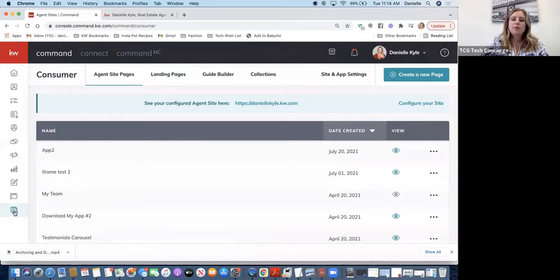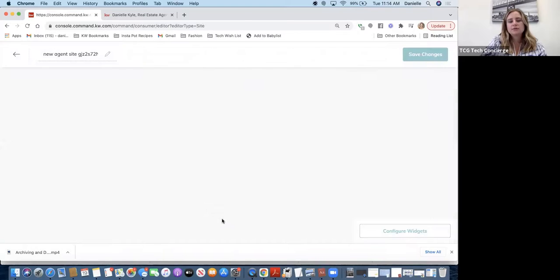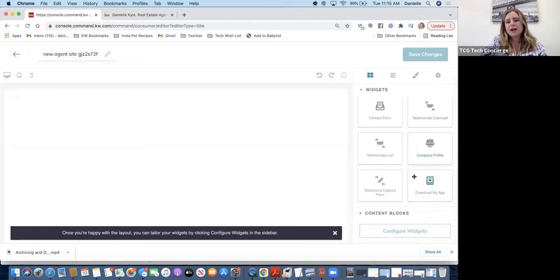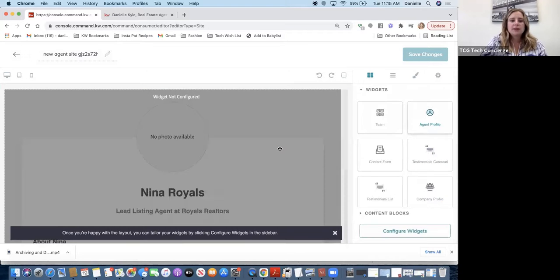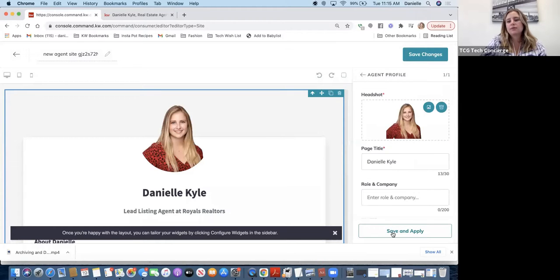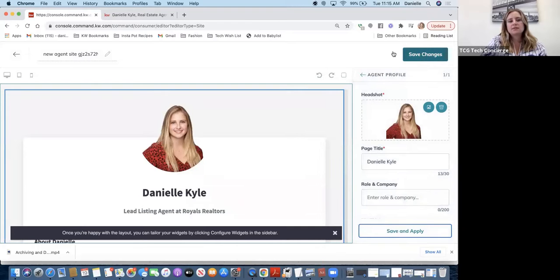So if you do want to see what widgets we have available to create additional pages on your site, you can click create new page on my agent site and then create page. Here are the default widgets on the right. You can drag the widget you would like over and make sure you configure all of your widgets. Then you go through, save and apply, and when you're done, you want to save changes.